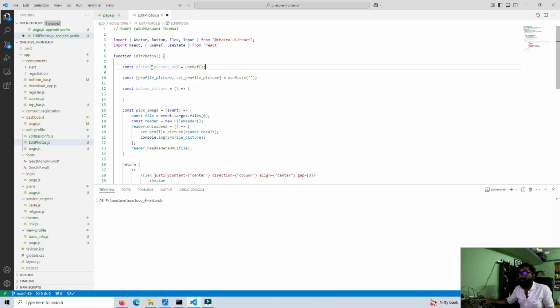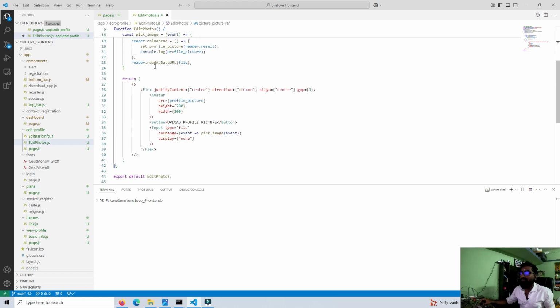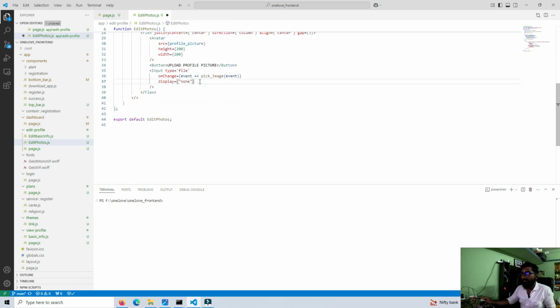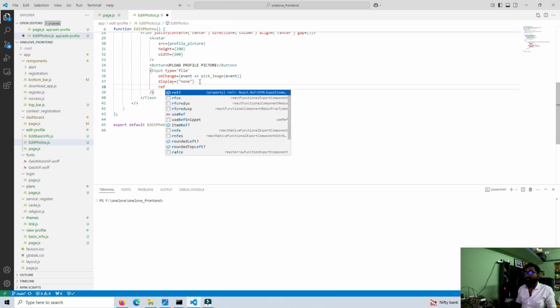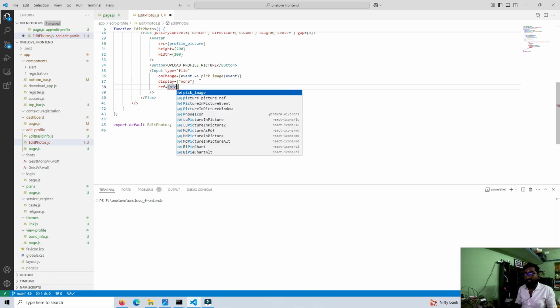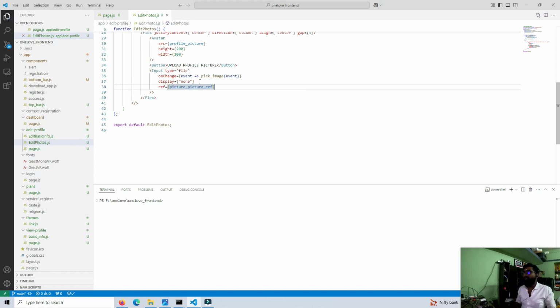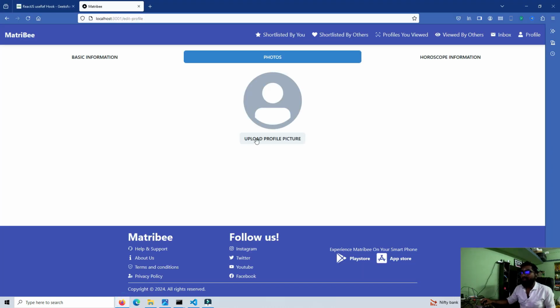We have created something like an ID, which is called a reference in React, and I'm just going to pass the reference here. Now we can simply pass ref. The ref is a property here, and we can pass the profile picture reference to it, and now we can completely hide the image. Now the image is hidden, the avatar is gone, but we haven't yet implemented the onClick.